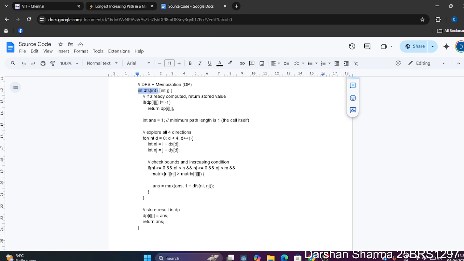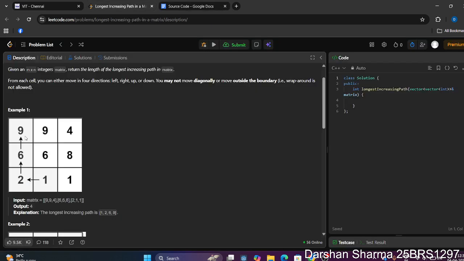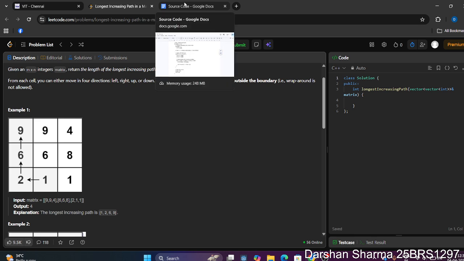This is the most important function here. We need to run a DFS on every single element of the matrix. The data structure that we can use to solve this problem is called a DAG, a directed acyclic graph. We can consider every single cell in the matrix as a node. From that node, we can run a DFS, and then we can store the result. So it's a DP plus memoization problem.